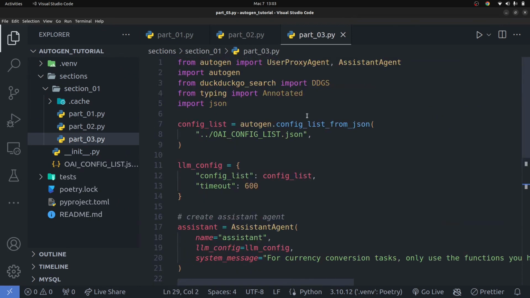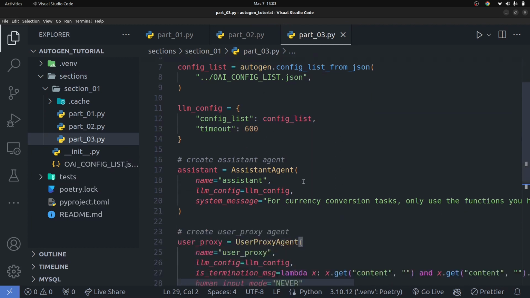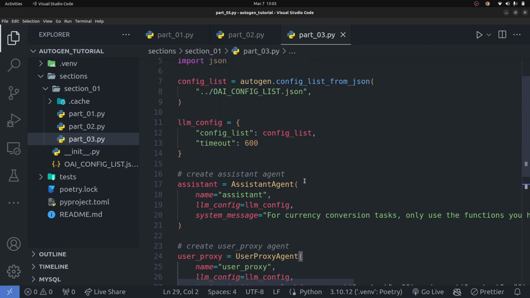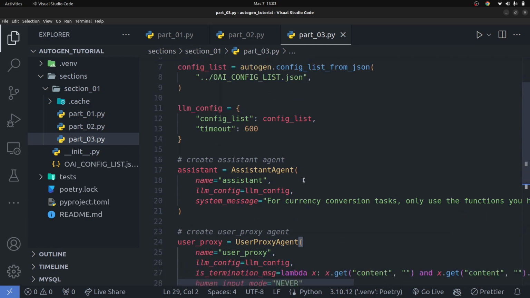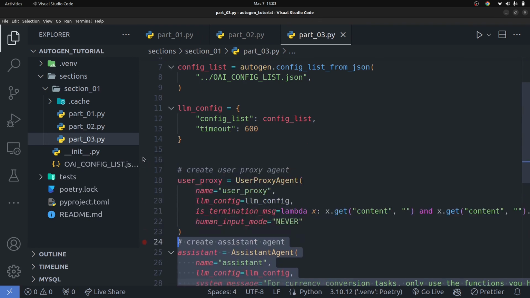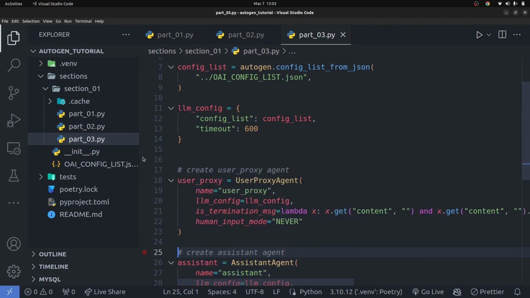Again, all this is from the last video, so if you haven't checked out the last videos, you can go back and watch them to have a clearer understanding of what I'm doing here. I just copied what we did from the last video and brought it in here. I'm going to make a couple of changes. The first thing I'm going to do, let me start with the user proxy agent. Let me move this down here.